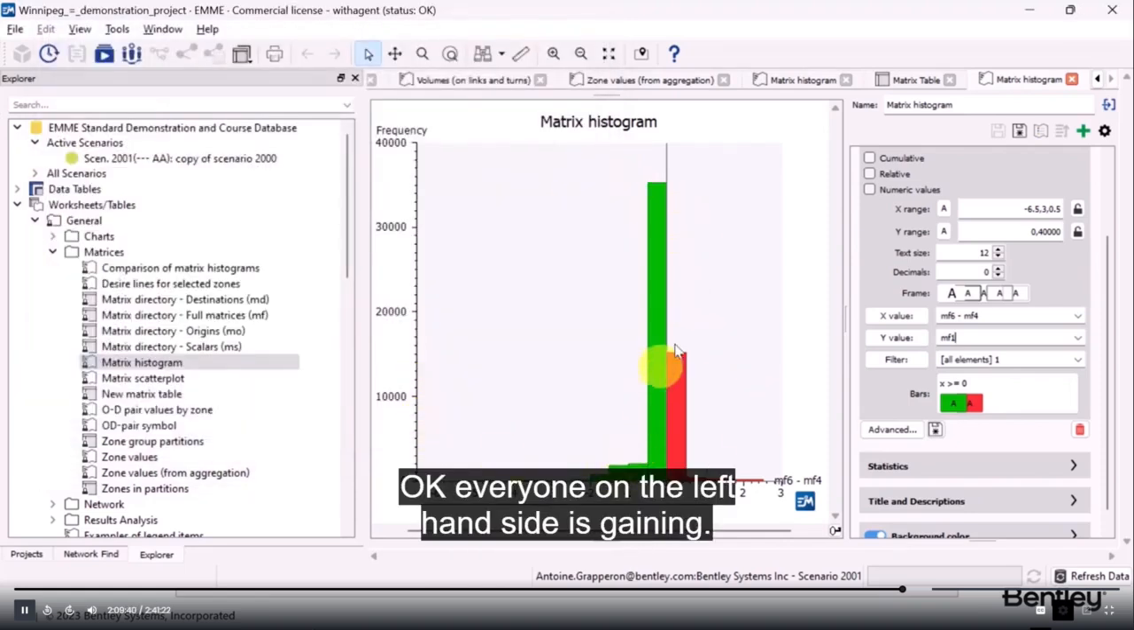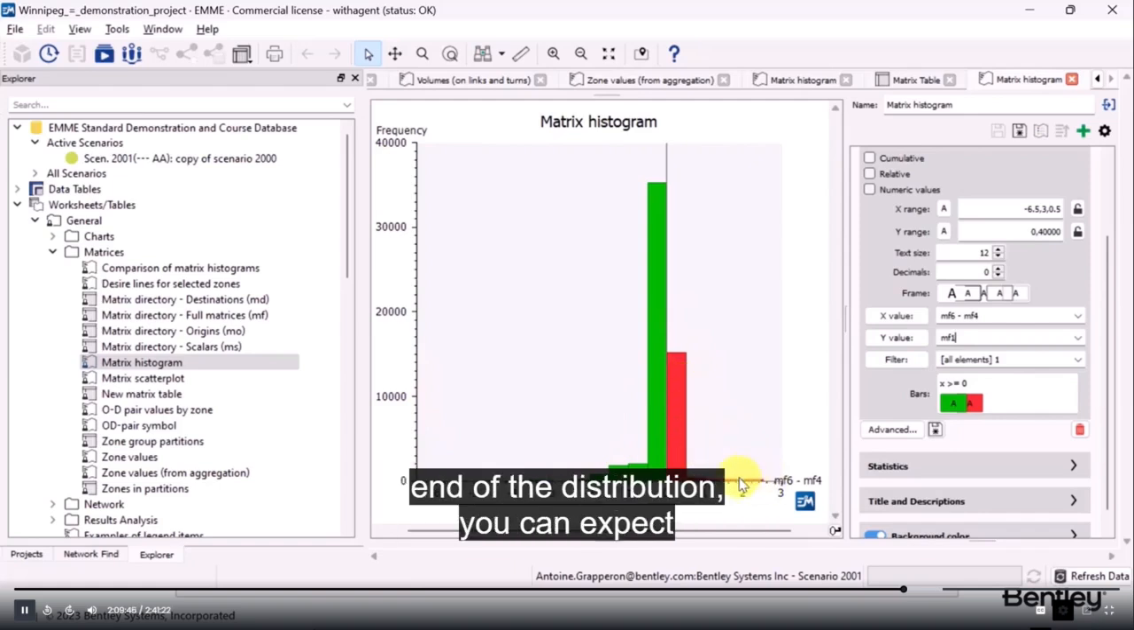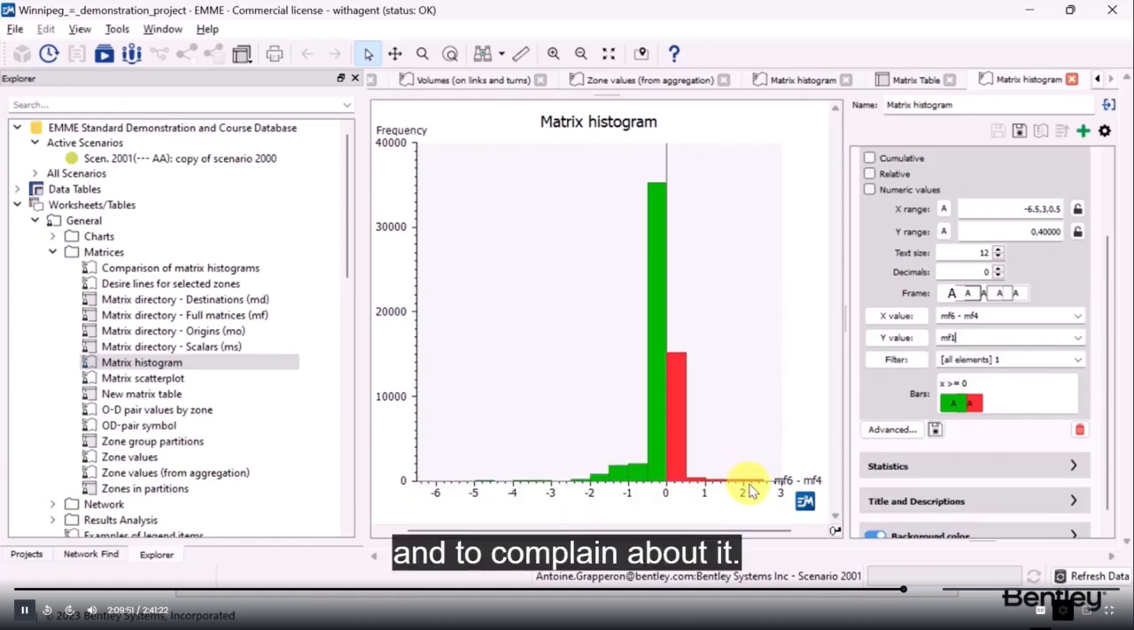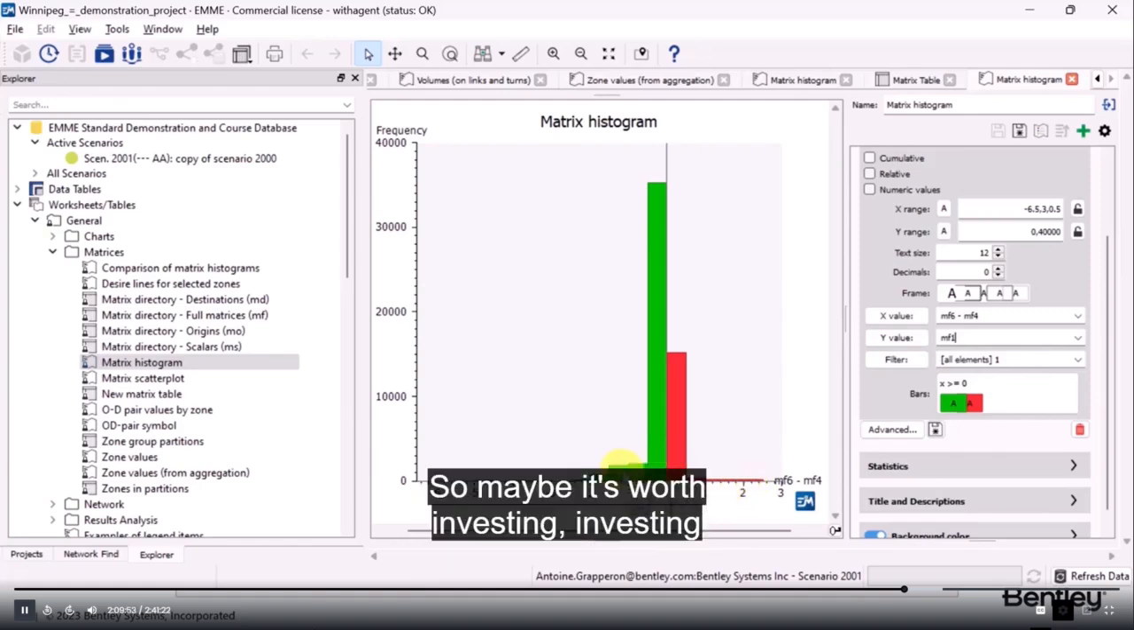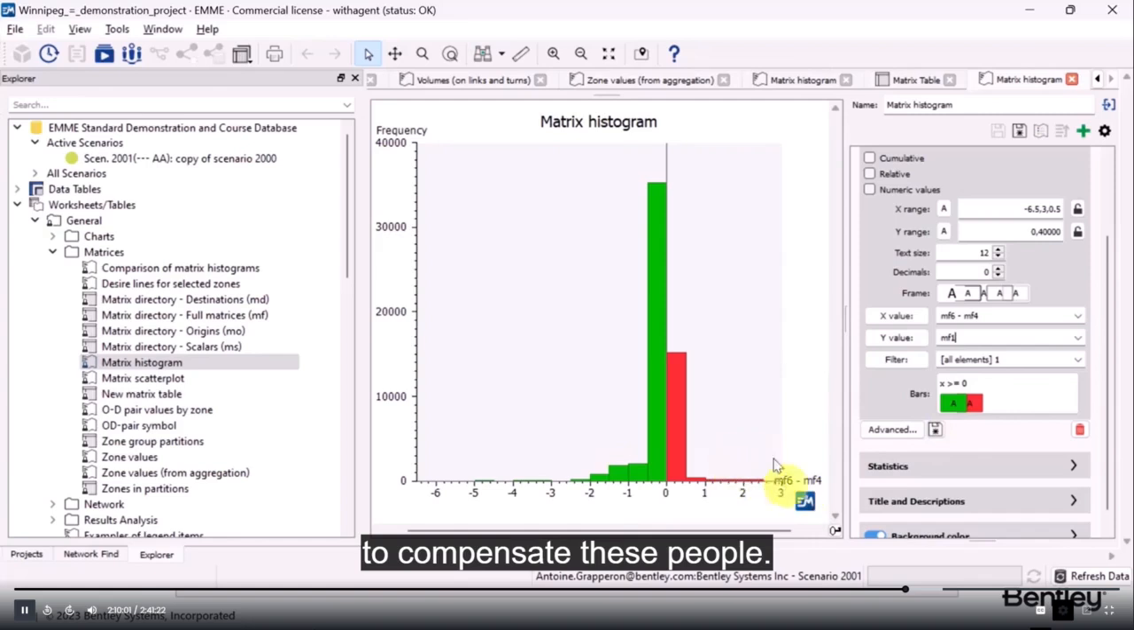Everyone on the left-hand side is gaining, everyone on the right-hand side is losing. So you can expect, especially for the ones on the lower end of the distribution, that they will not be happy about the new bridge and will complain about it. Maybe it's worth investing a little bit into education or into a special kind of way to compensate these people.